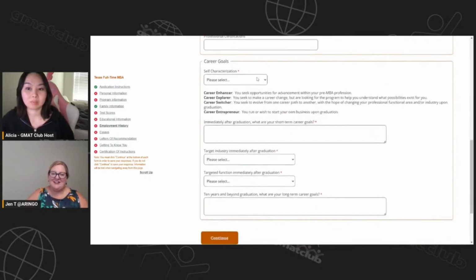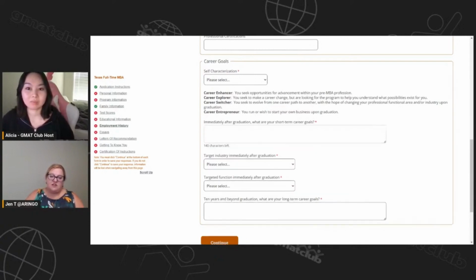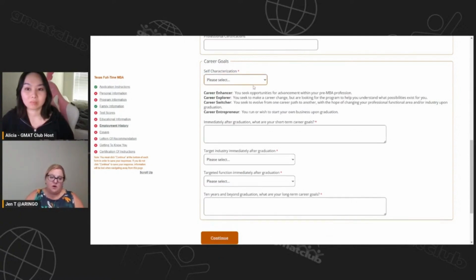So, career goals. This is a little fun moment where you do have an essay embedded in the actual application. Take this seriously. This is your opportunity to share what you're planning to do after you graduate. You want to make sure you share with the committee what you want to do. So select which is the best example of who you are. Career advancer means that you want to continue in the field that you're in and continue to grow and move up, management-wise. Entrepreneur, obviously, means you want to pursue your own business or venture. And then career explorer.